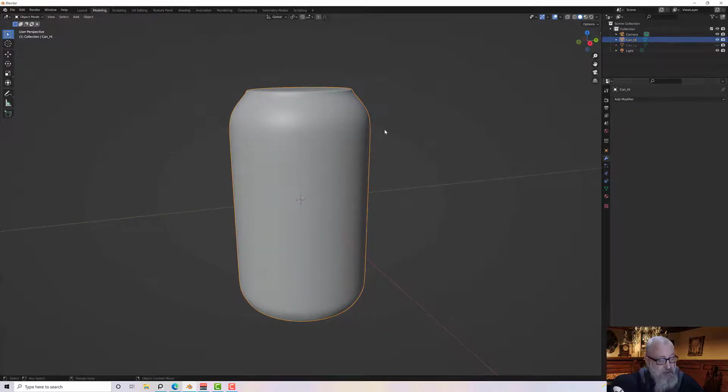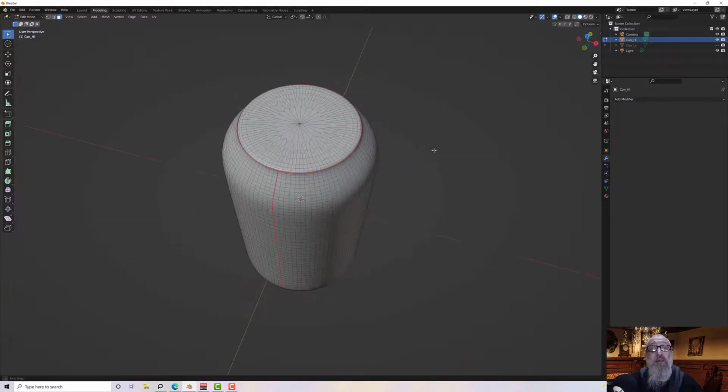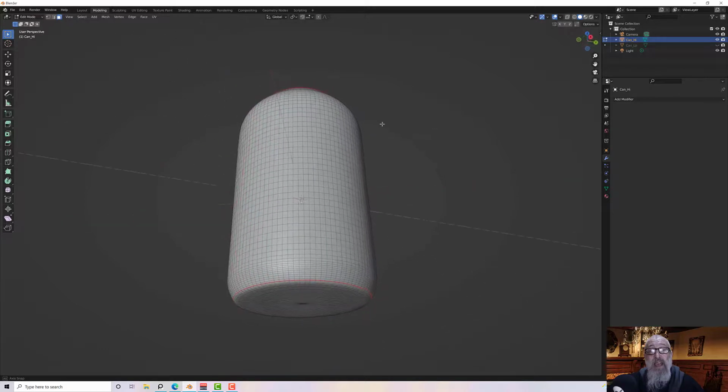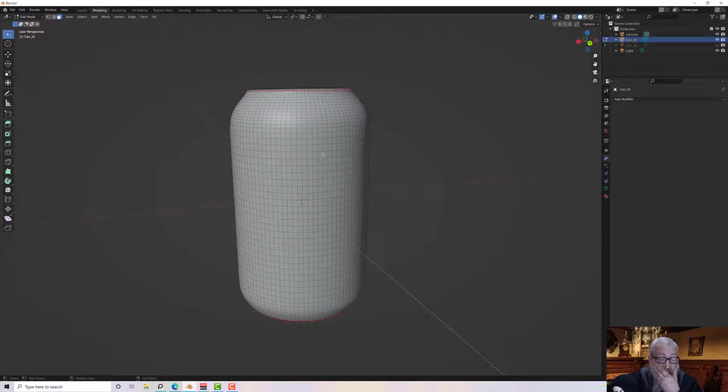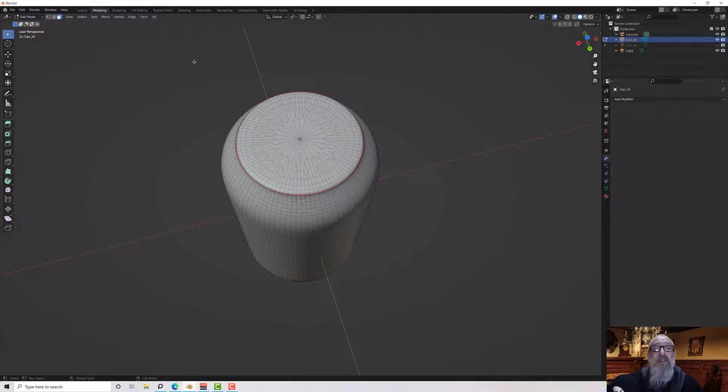So now when I go into edit mode, you see we have a much higher polygon count on our can, and we can use that to smooth out our low poly and to add in some detail. So one of the details I'd want to add is a little indent in the top here.